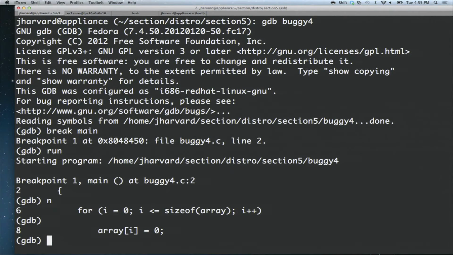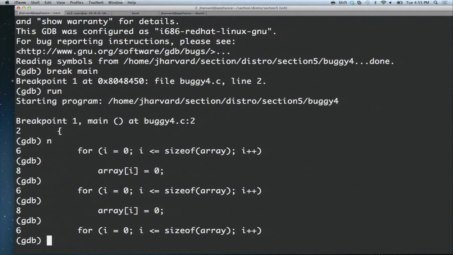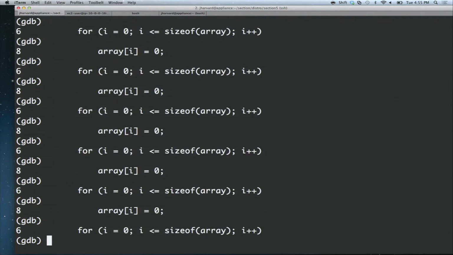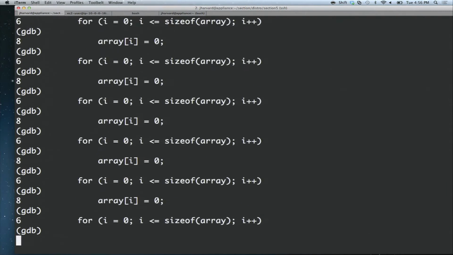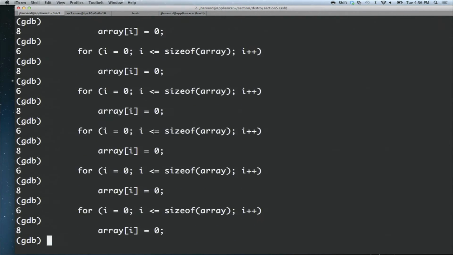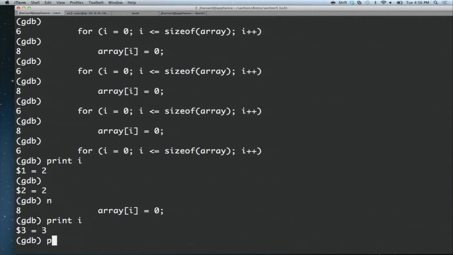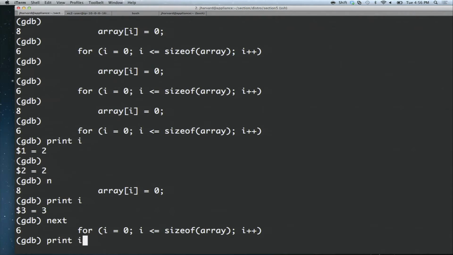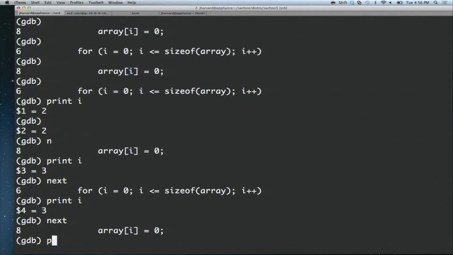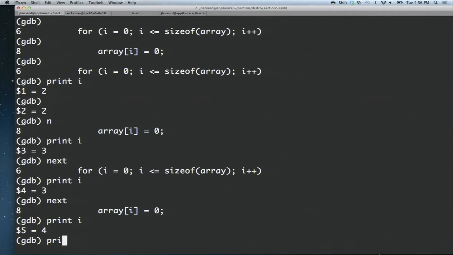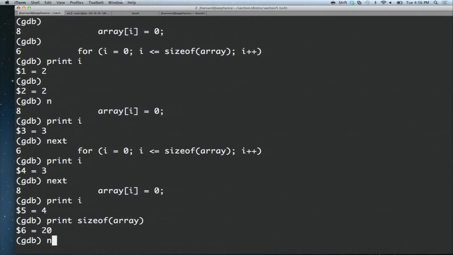So it looks like I'm in some kind of for loop that's setting array I to 0. It looks like I am never breaking out of this for loop. If I print I, I is 2, then I'll go next. I'll print I, I is 3, and I'll go next. I'll print I, and I is 3. Next, print I is 4. Actually, print size of array. So size of array is 20.